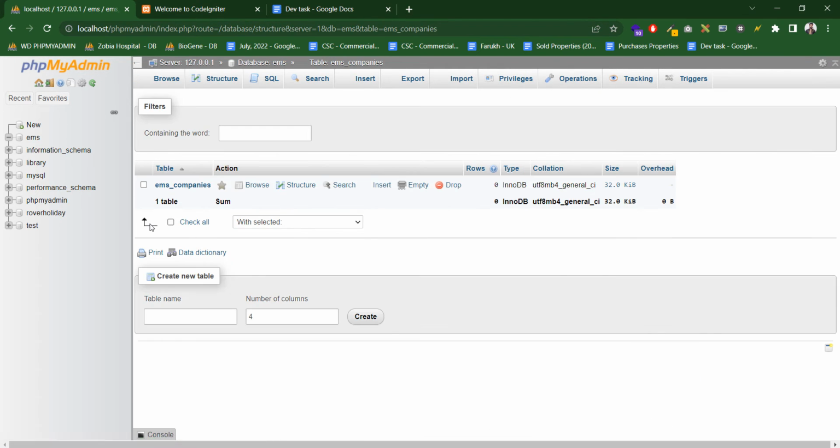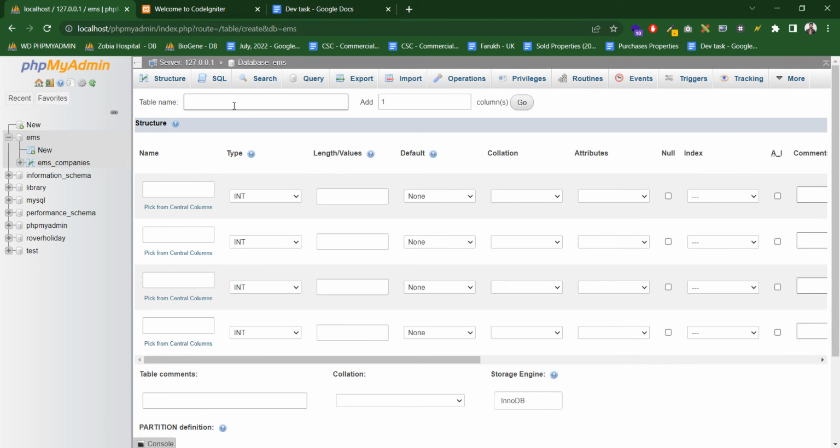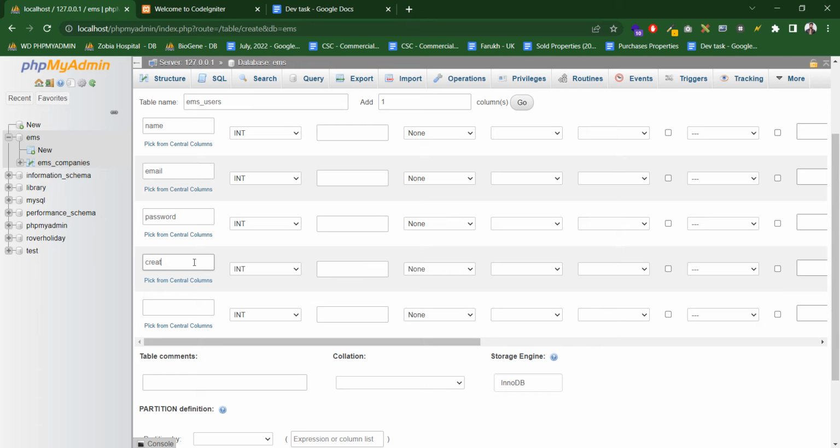All right, so the next thing is we need to create a table for the users. EMS underscore users. So let's just copy this EMS underscore. For the users we will have the name, email address, and password, and the created at and updated at.